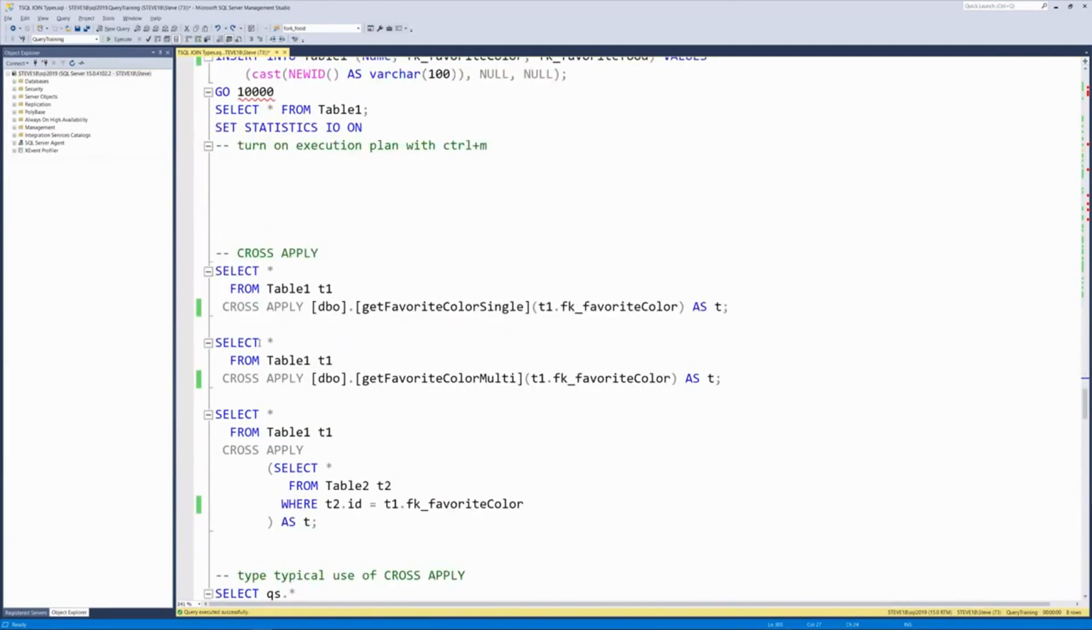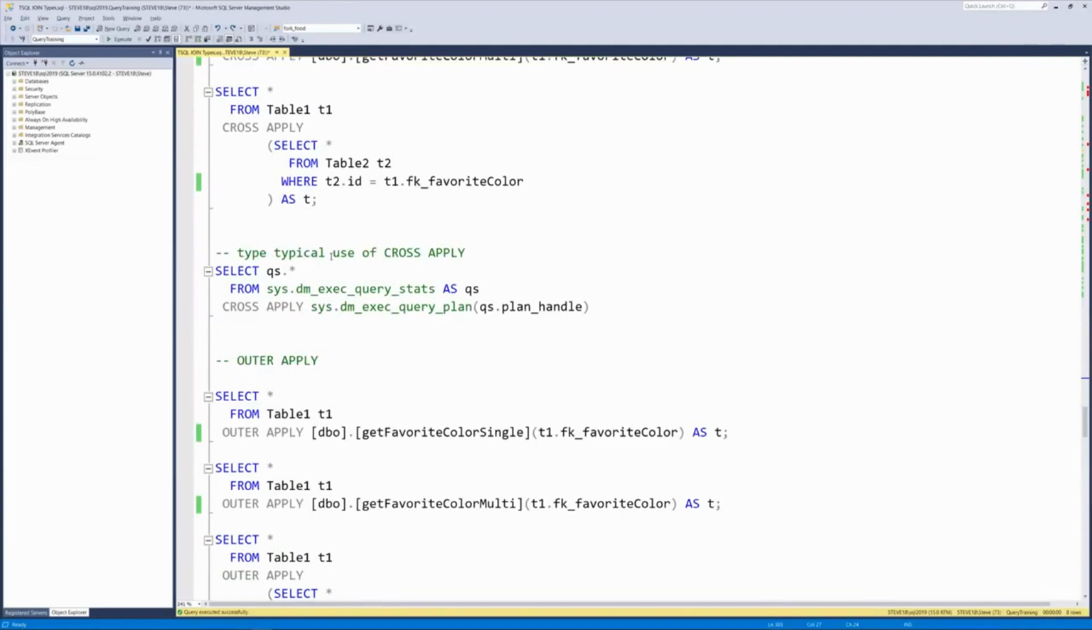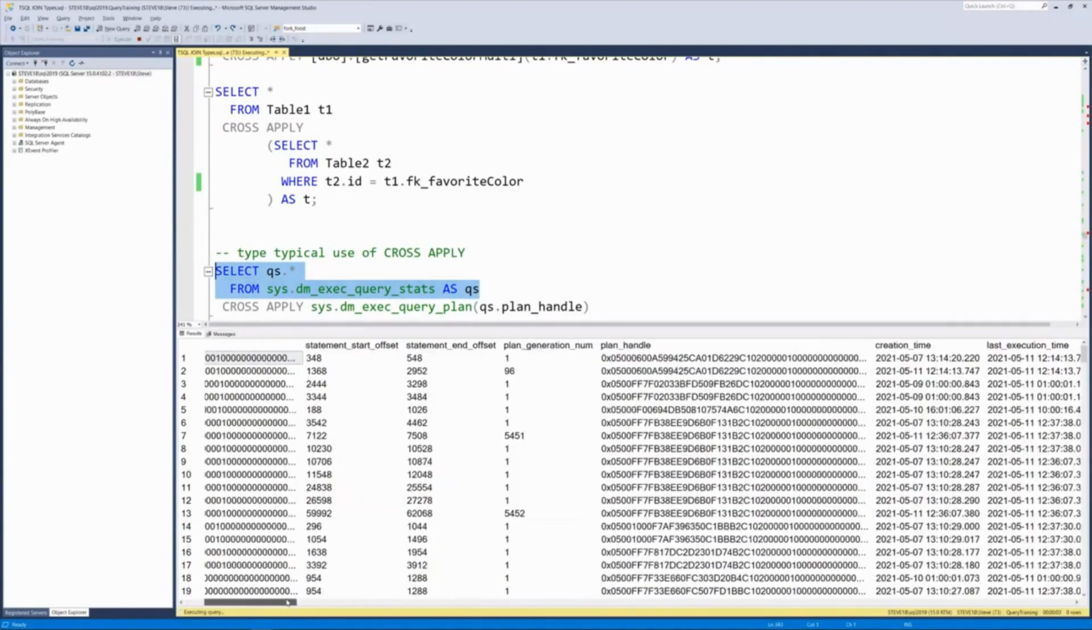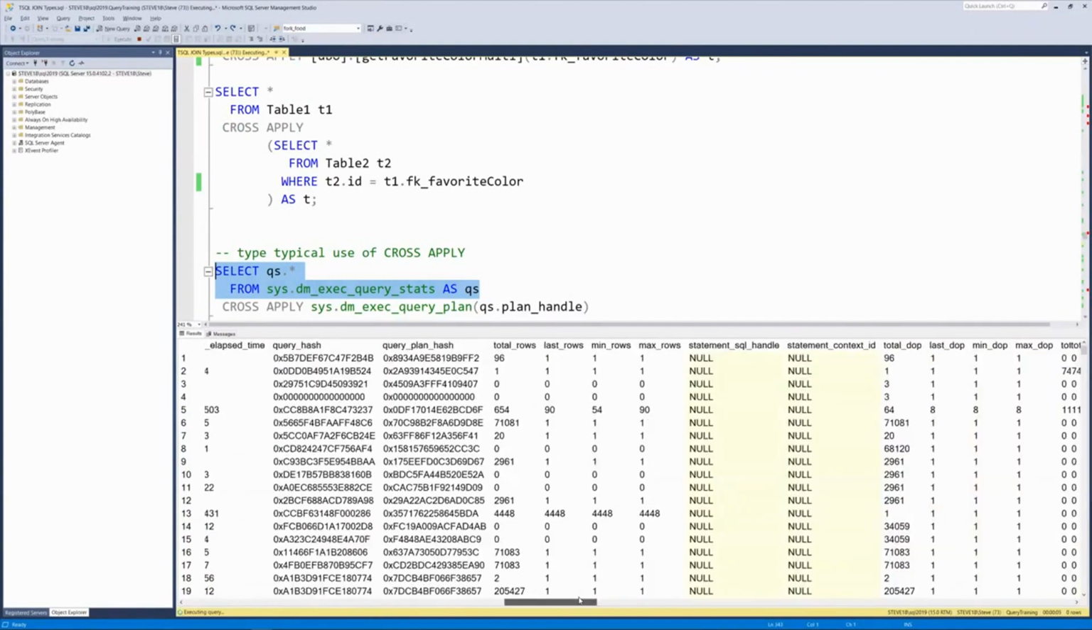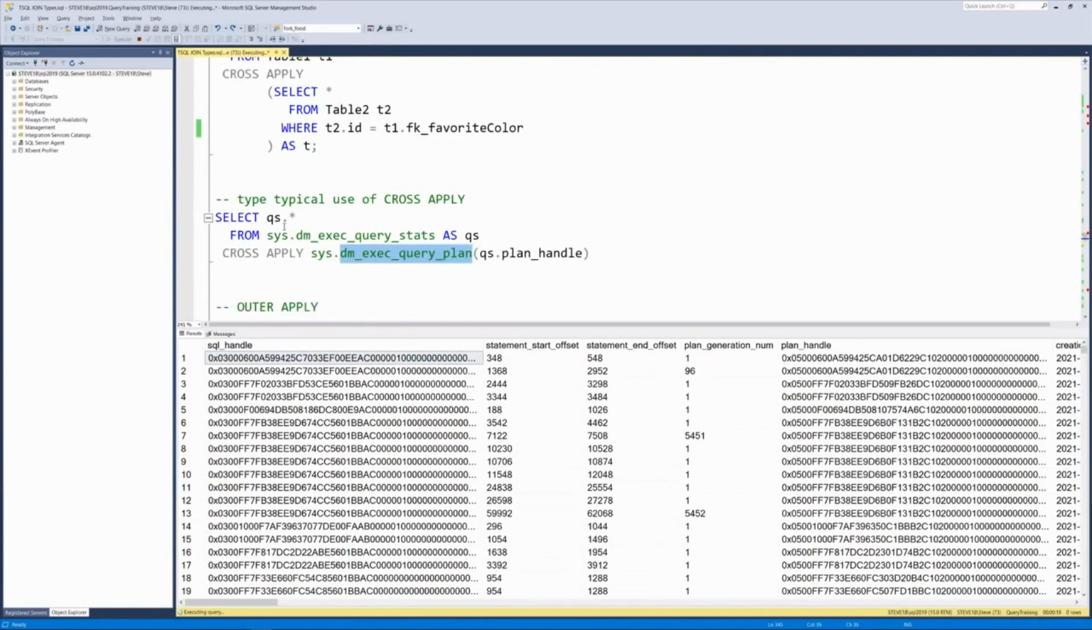Okay, so we've looked at the cross apply, and here's an example of using cross apply where we're going to select from query stats. And this is one of those DM exec query stats, an internal system table that shows you all the different queries that are running. But there is this function called DM exec query plan that will take a plan handle and turn that into SQL code. And the way we would use that is just change this to select star.